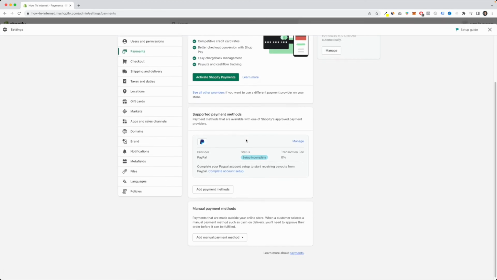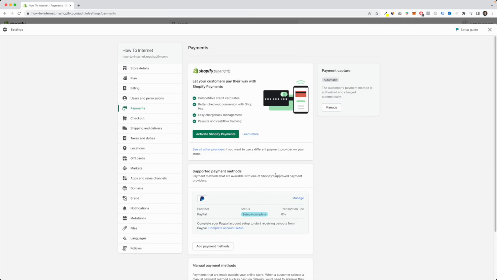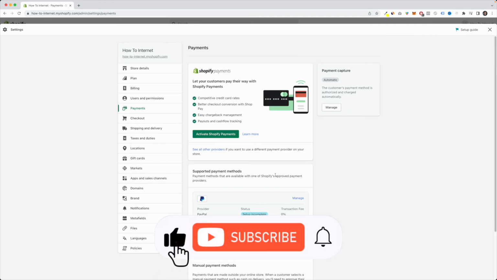Now, alternatively, there's a second payment method, which is PayPal, one of the most popular payment methods on the internet. You can add your payment method right here. Just click this button and you will be able to connect your PayPal accounts. So this is how you add a payment method in your Shopify store.